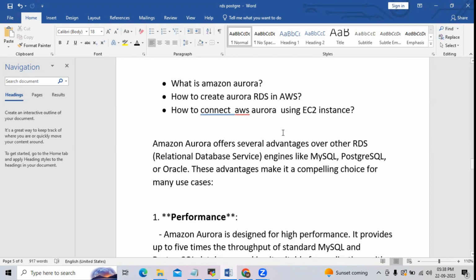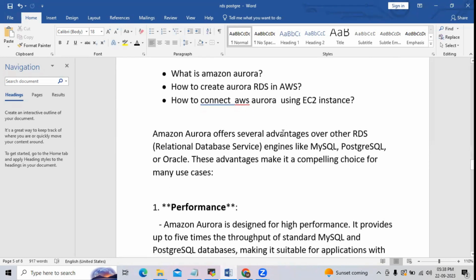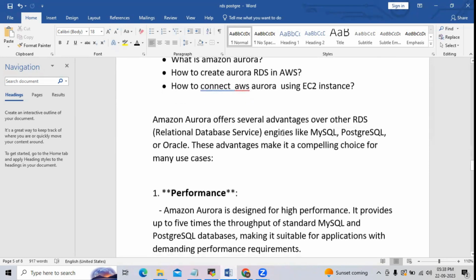Hello everyone. Today we will discuss Amazon Aurora. So what is it, how to create Aurora RDS in AWS, and how to connect to AWS Aurora using an EC2 instance. Everything we will discuss in this session.